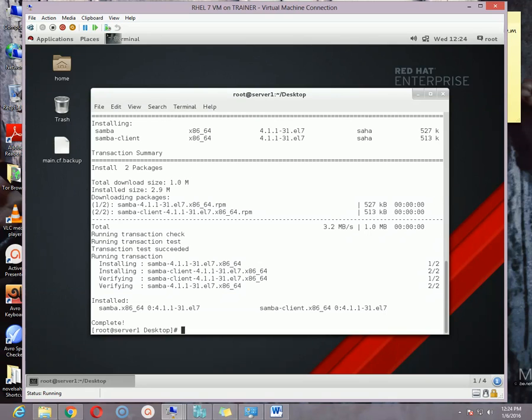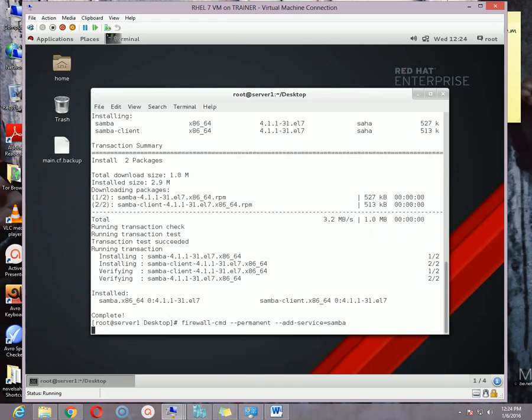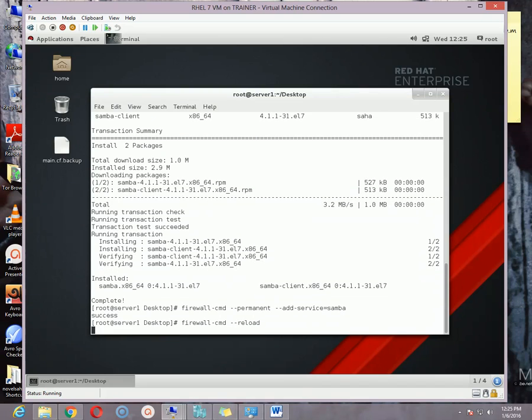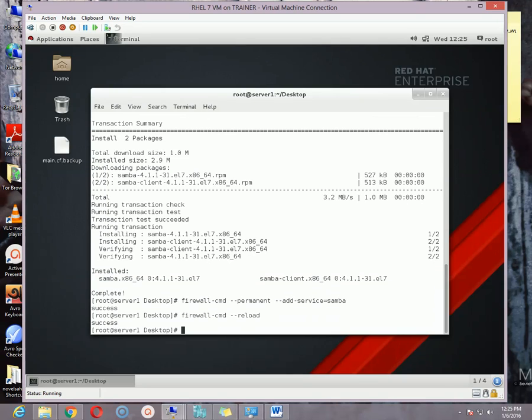The next thing we will do, we will add Samba in firewall. To do that, we can use this command firewall-cmd --permanent --add-service=samba, and then you can reload the firewall.